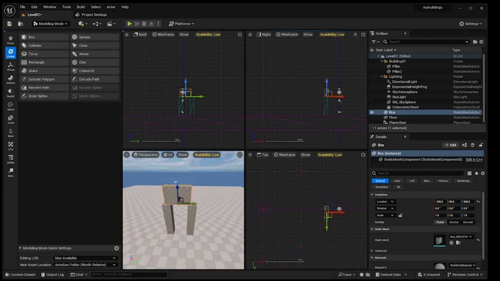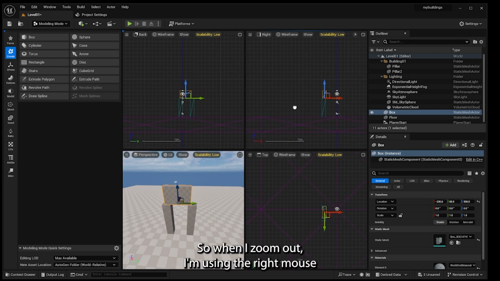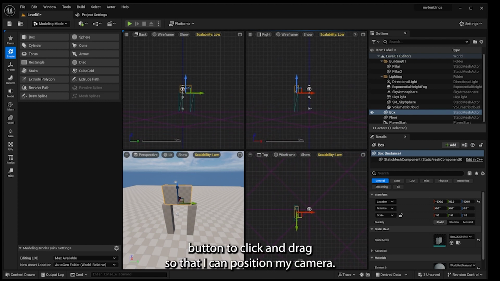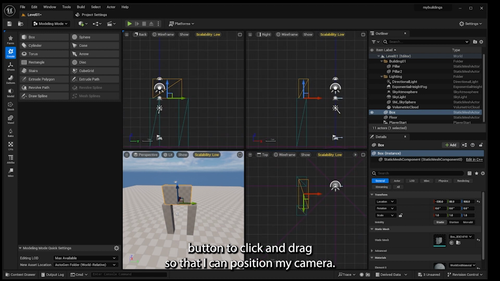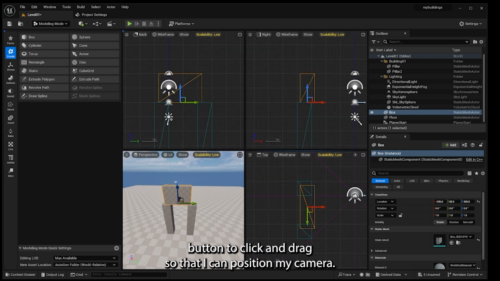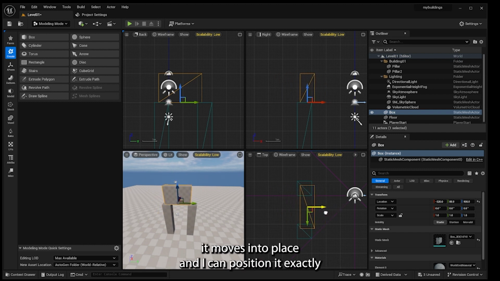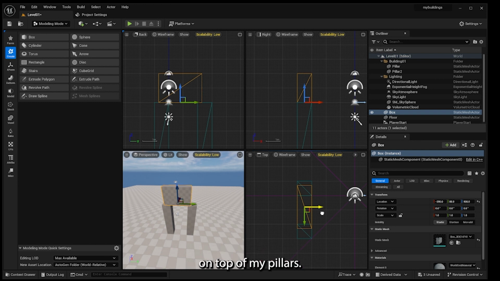Let's keep it on wireframe now, just so we get used to it, and take a look at it from another angle. When I zoom out, I'm using the right mouse button to click and drag so that I can position my camera. If I click and drag from the top view, it moves it into place, and I can position it exactly on top of my pillars.